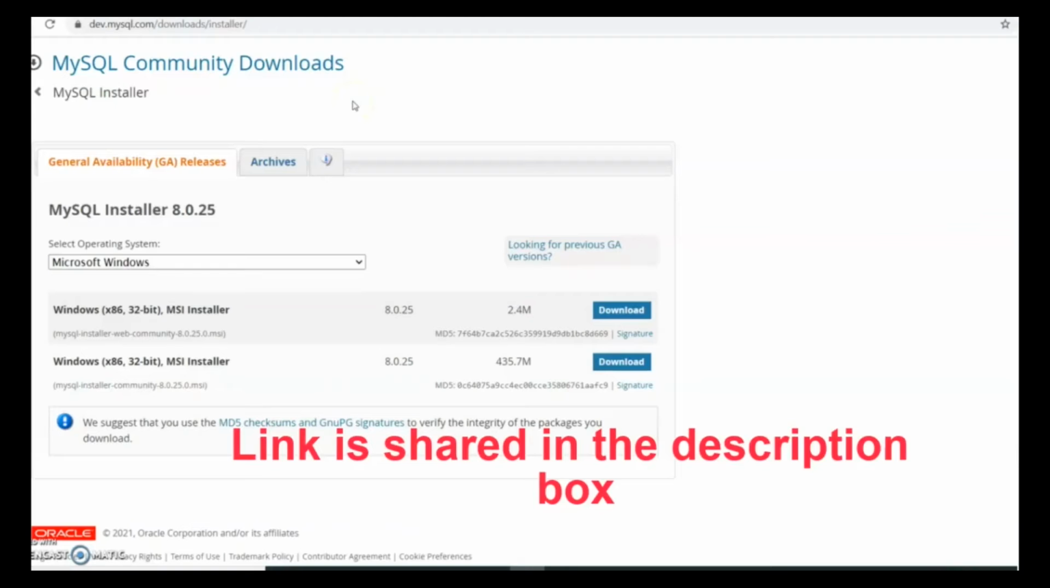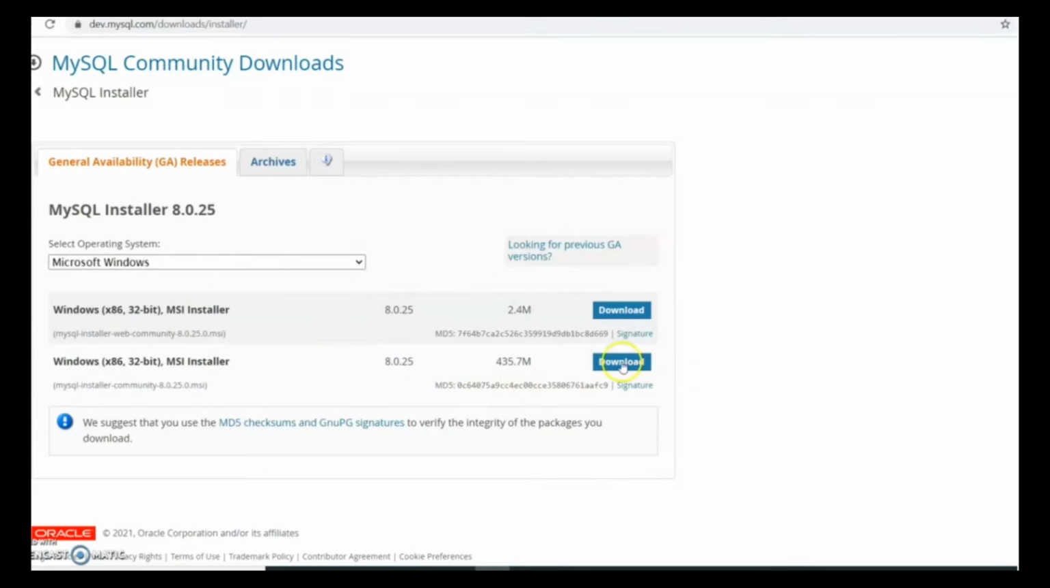This is the direct link to install MySQL Workbench in a Windows system. You will get this option of Windows here. Next, we have to select the second option, which is Windows 32-bit MSI installer, MySQL Installer Community. We have to click here.